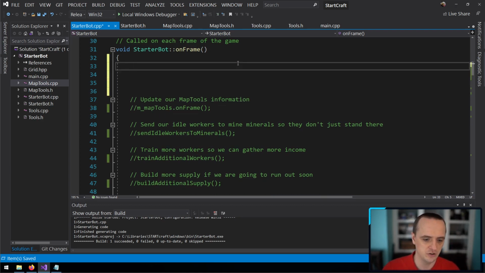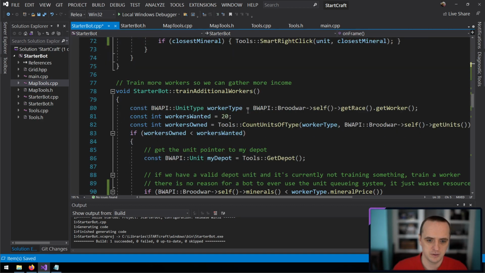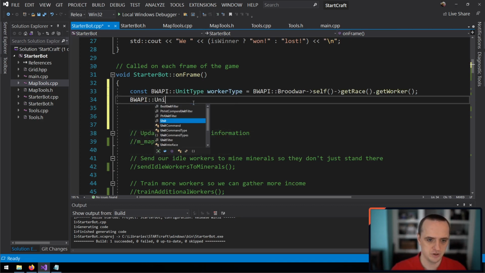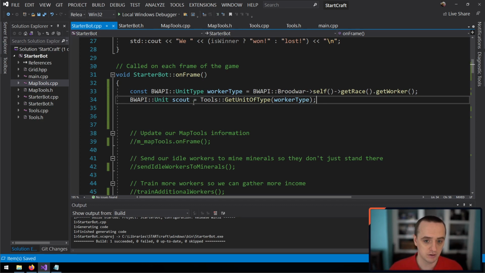So the first thing we need to do is get our worker type. Remember, I've got this code down for this. So I've got a worker type. Then I'm going to use my BWAPI unit worker or scout equals tools get unit of type worker type. Okay. So what's going to happen here is I want to get a worker in order to scout my enemy, right?